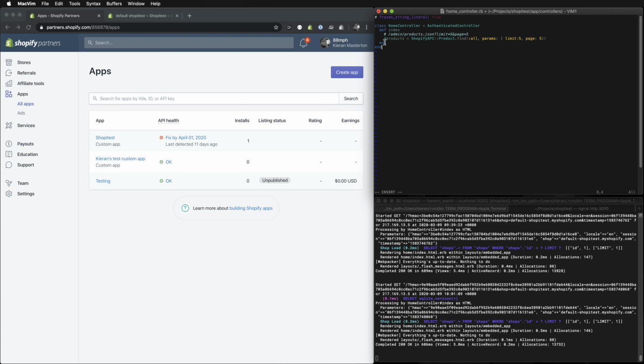For those of you who are unfamiliar with Ruby or using different languages, I've just put here the endpoint or the request that this code down here will create. So /admin/products.json with 2 query params, one that says limit equals 5, so I only want 5 products back per request, and page equals 5, so I want the 5th page of those products.